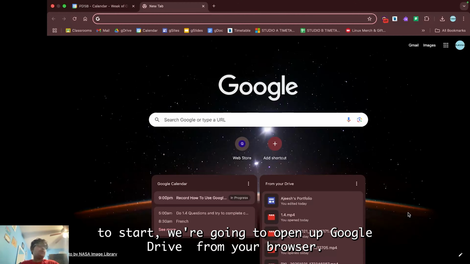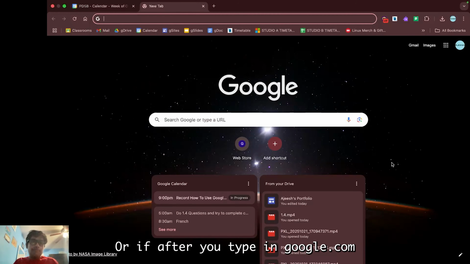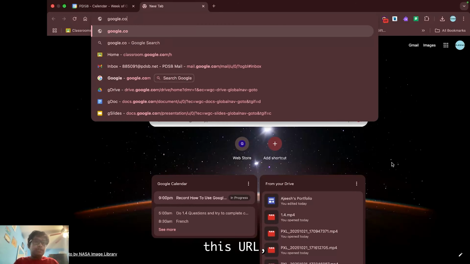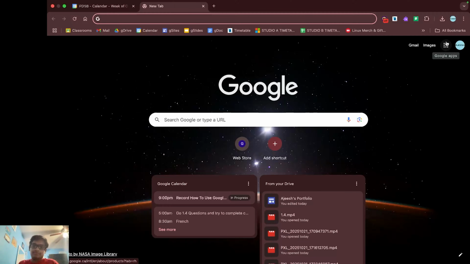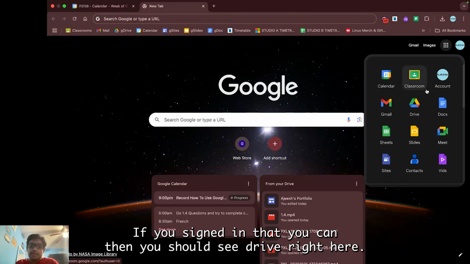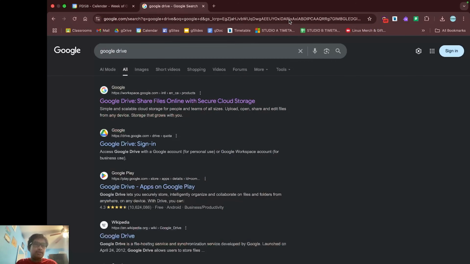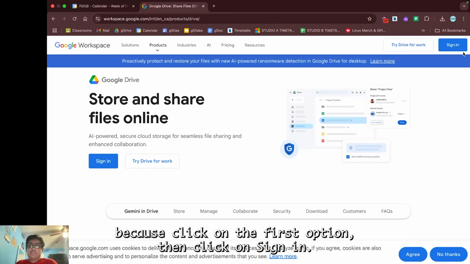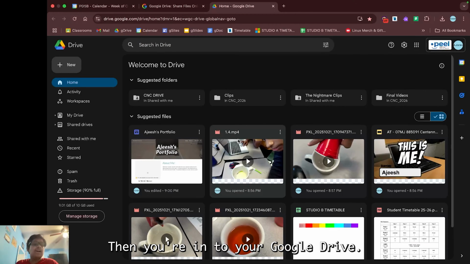Now, to start, we're going to open up Google Drive from your browser. For Chrome, after you type in google.com, you may see these nine white dots between Images and your profile picture or Google account. If you signed in, click on that, and you should see Drive right here. If you don't want to do that, you can type in Google Drive in the search bar. Click on the first option, then click on sign in. Then you're in your Google Drive.